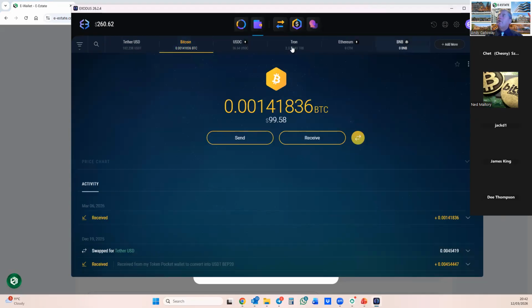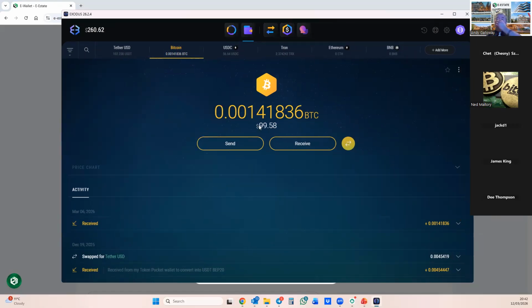These are all the assets that I use. Now I've only got 99.58 worth of Bitcoin. So I've only got 0.00141. I haven't got 0.0068. Oh, of course, $480. Okay, so I haven't got enough, but it doesn't matter. I'm not going to actually do the transfer.